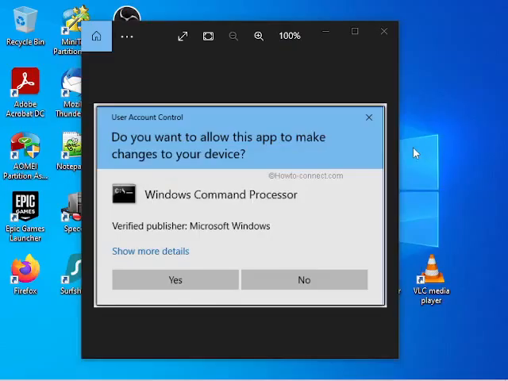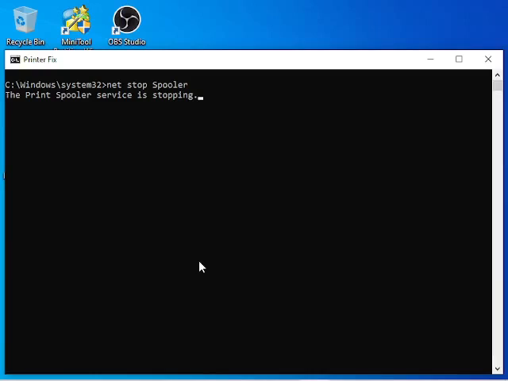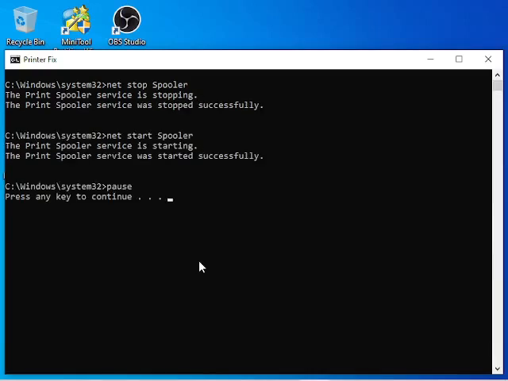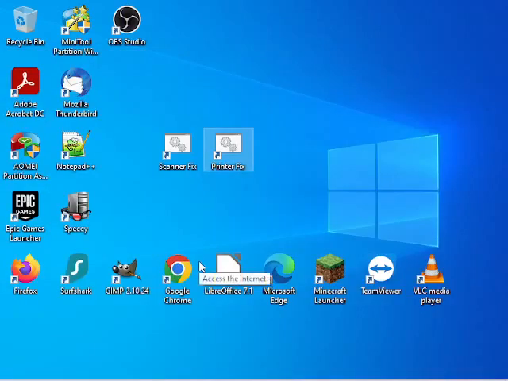Allow. Once again, when the user account control screen comes up, click yes. Stops spooler service. Starts the spooler service. And after that, you should be able to print again. Now, I must admit, this is a horrible fix, and yet it's all I could come up with.